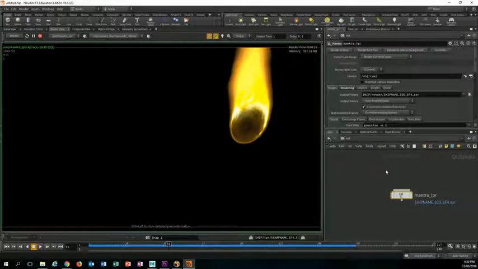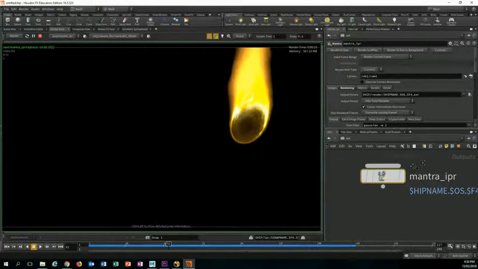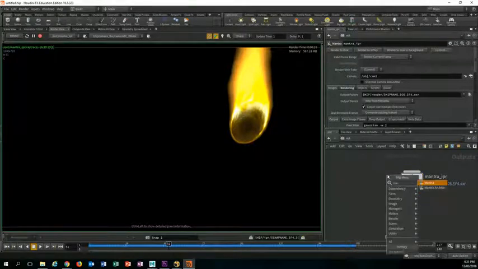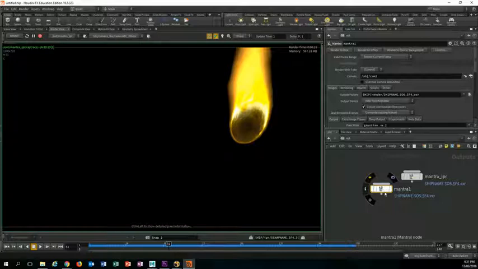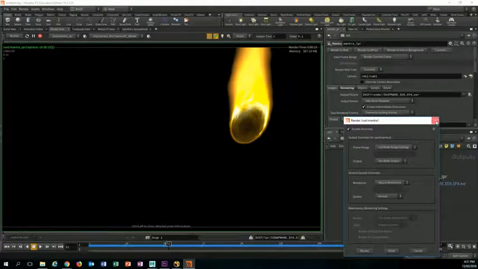So I go to the out. At the moment an IPR, which is a test render, is there. But what I would do, I just add a mantra node. Mantra is Houdini's renderer. So you see that Maya's renderer is Arnold or Redshift. You can have Redshift for Houdini as well. It is installed, but it is not active. Anyway, so just add a mantra node. You can delete that one. So when I click here, I can start rendering.